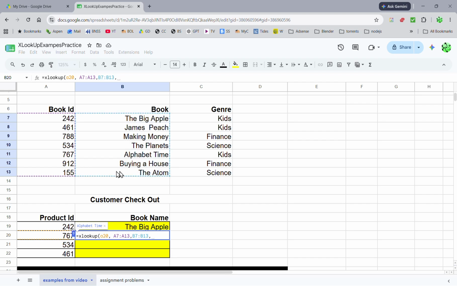So again, I'm looking for 767. It's going to find it here, which is the 1, 2, 3, 4, the 5th row. So in this section, it's going to go 1, 2, 3, 4, 5 to the 5th row and grab alphabet time. If it's not found, I'll just write NA and exact match, so comma 0. And it finds the alphabet time. So pretty good. That's basically VLOOKUP.